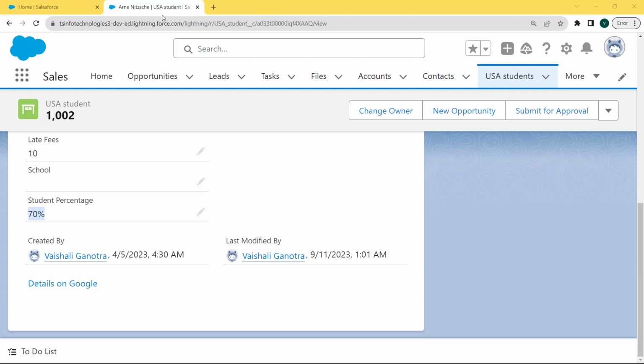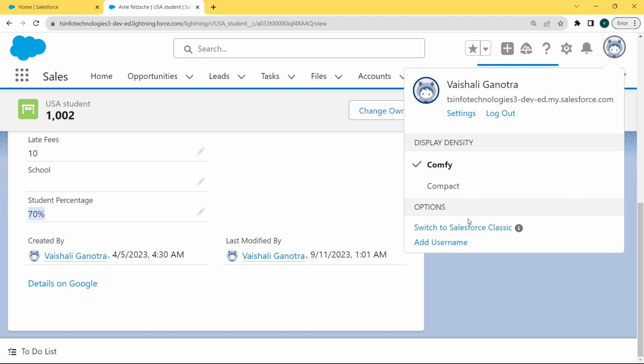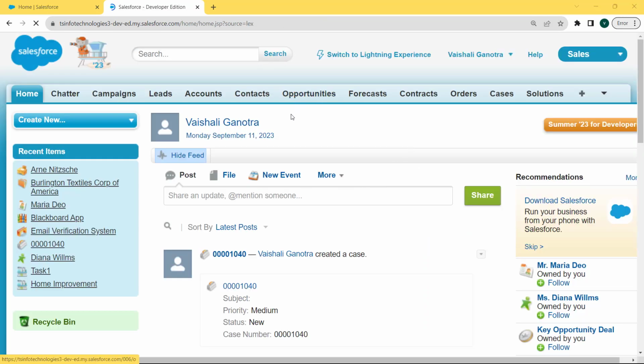Now move ahead and discuss how to create percentage field type in Salesforce Classic. For moving to our Salesforce Classic version, we click on our profile picture, and under this profile picture there is an option switch to Salesforce Classic. Click on this option and we can see that we move to our Classic version.